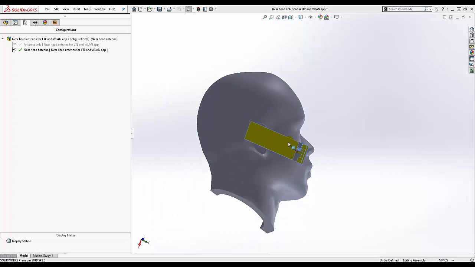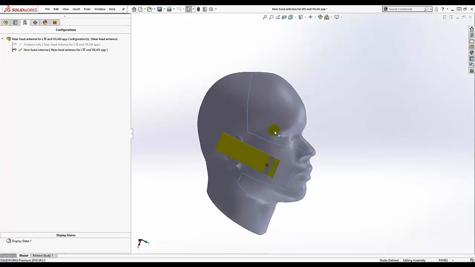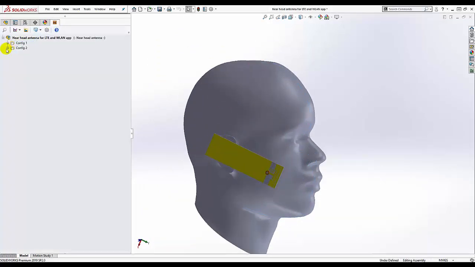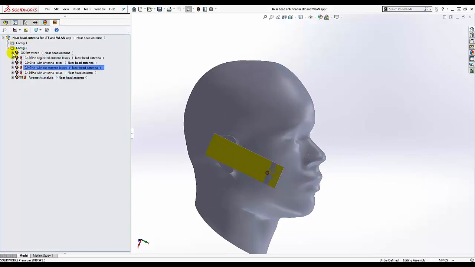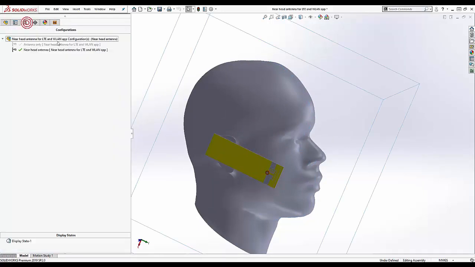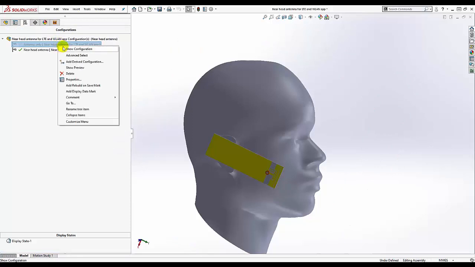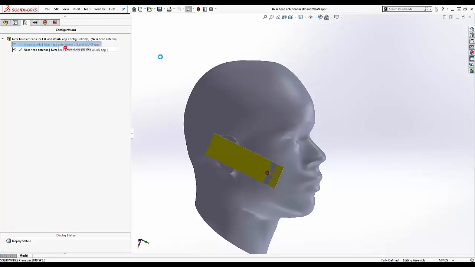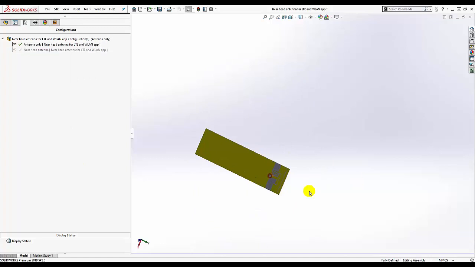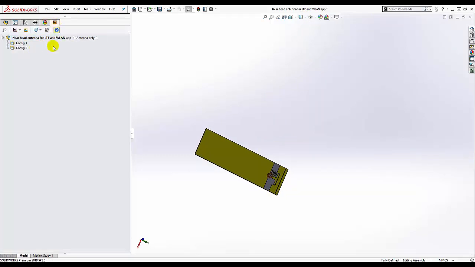So here we have the antenna with the human head phantom with all the corresponding studies activated here, and we can come back to the first configuration for antenna in free space by just showing configuration, and it will be shown here. This is our antenna. Let's come back to our HFWorks tree.